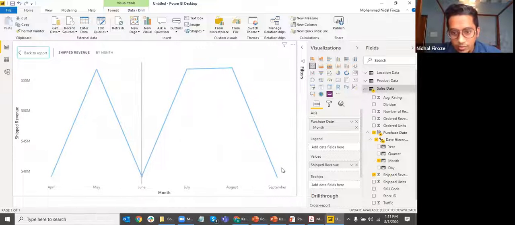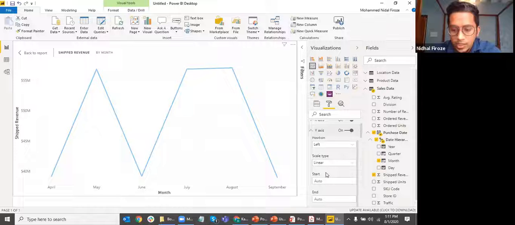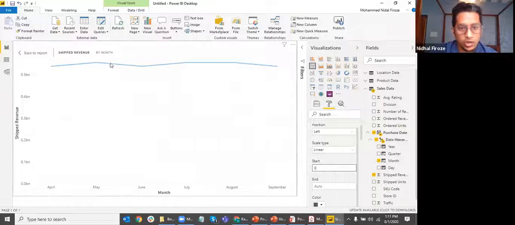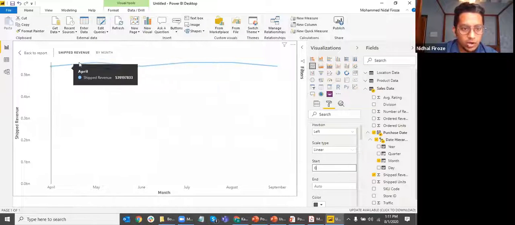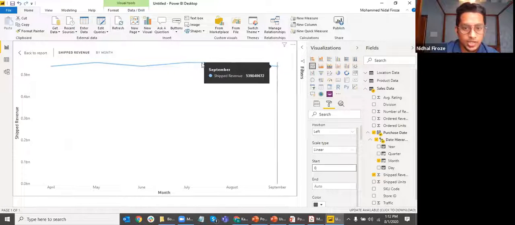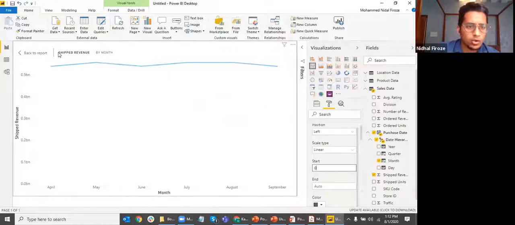Okay, how do I change that? One way to change that is to go to the axis. This is the y-axis that we are talking about, and in the y-axis the start should be 0. Now you see, if I change the start to 0, this is how it looks. The difficult part is that if it is 0, then you're not able to see a lot of differentiation. And again, you wouldn't probably look at overall shipped revenue by month. You may look at some particular shipped revenue by month.